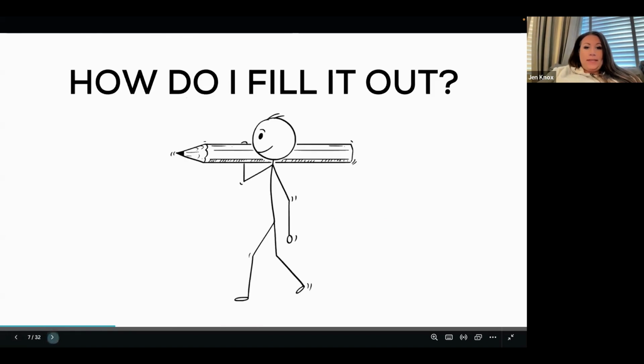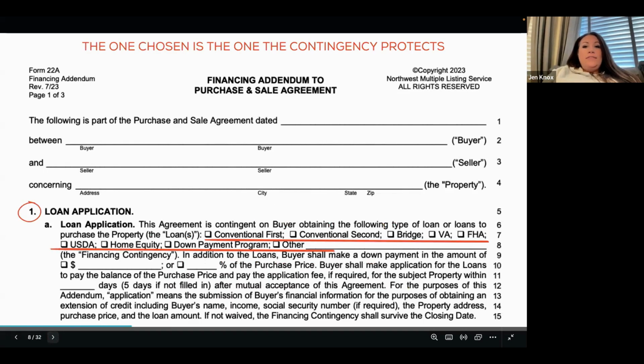Okay. So how do we fill it out? Well, looking at the financing contingency. Now, this one is the one that does create the protection for the buyer and gives the buyer an opportunity to apply for the financing as they've promised.